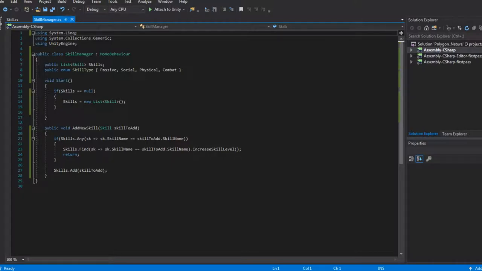It has one property. It has a list of skills called skills, and as long as it's been defined, there's no issue, but I did add a null check in the start method to new up the list in case it hasn't been initialized. And then I've got a public method called AddNewSkill that accepts a skill parameter. That method makes sure the skill is not currently in the list of skills the player knows. If it is, then all I do is increase the skill level by 1, which is in the actual skill class. If it doesn't already exist in the skill tree, then I add it.